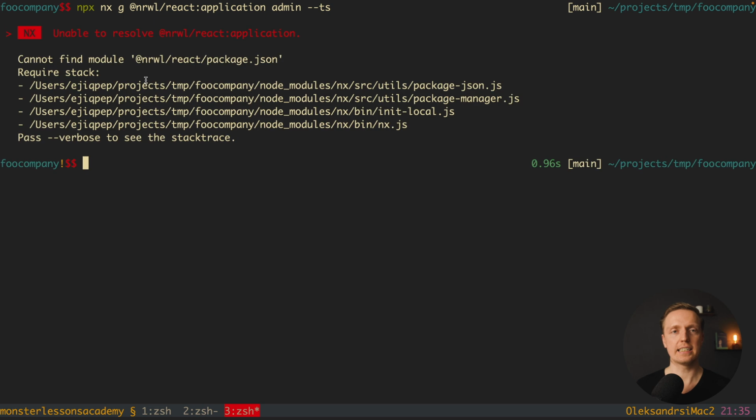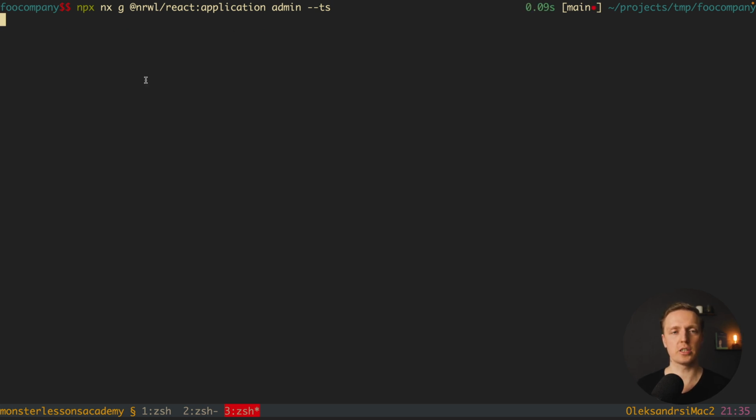I'm hitting enter here and we're getting an error: unable to resolve React application. Why does it happen? Because for this, we must install an additional package. So npm install @nrwl/react. Let's try to generate the project once again.